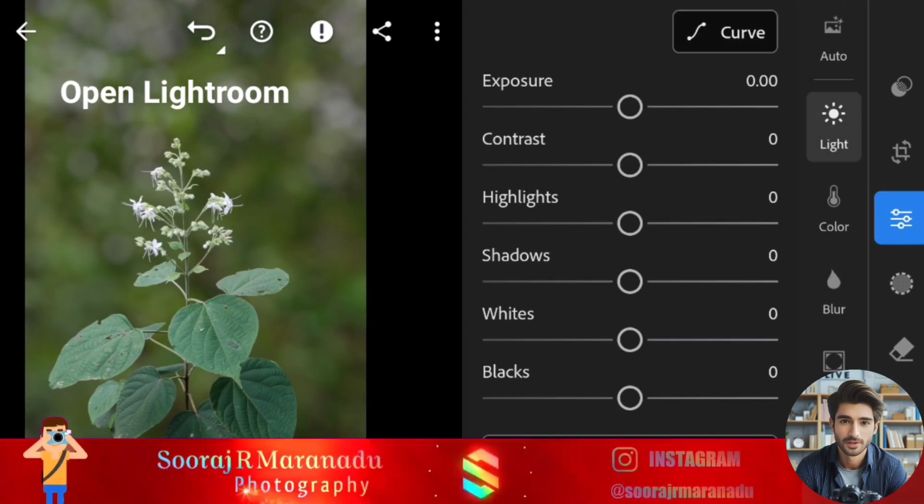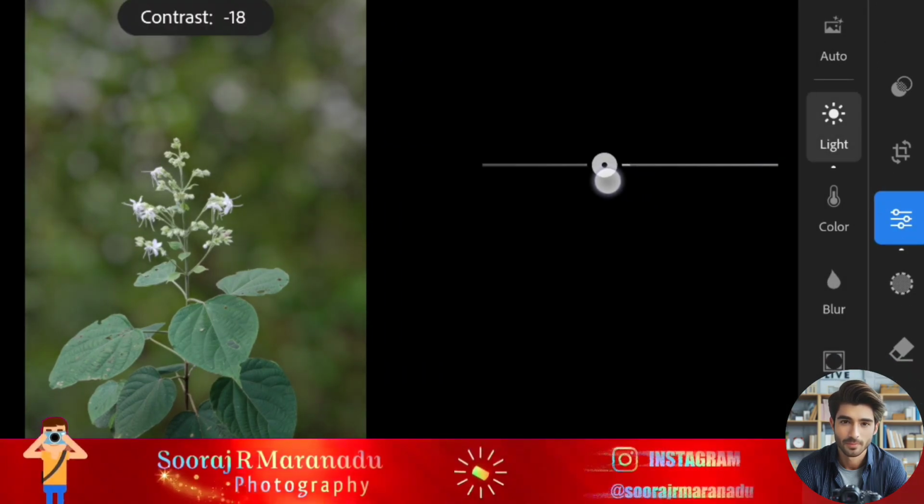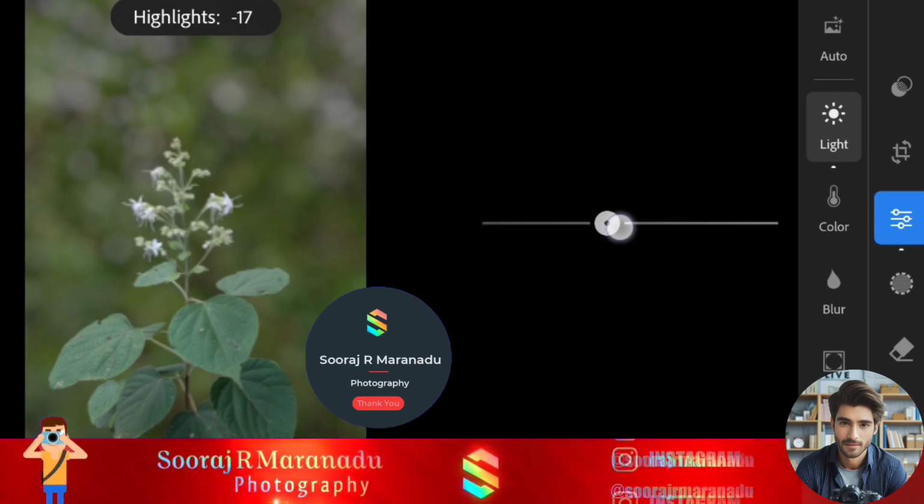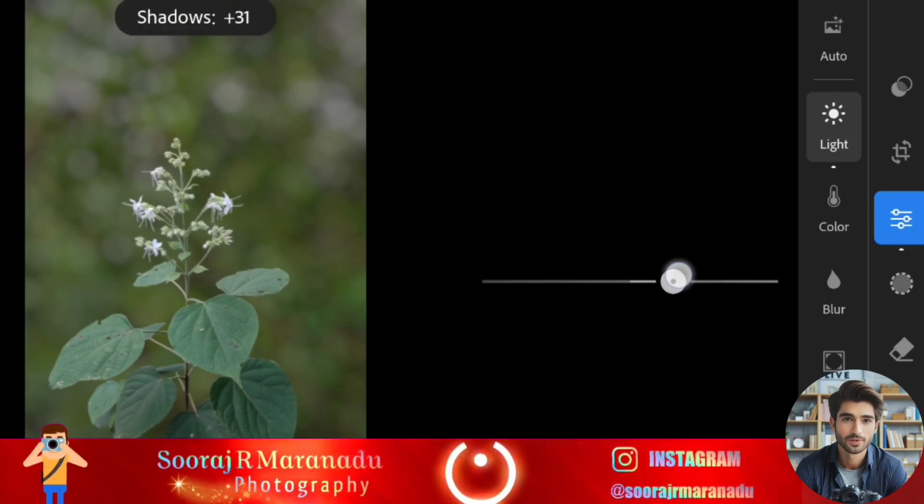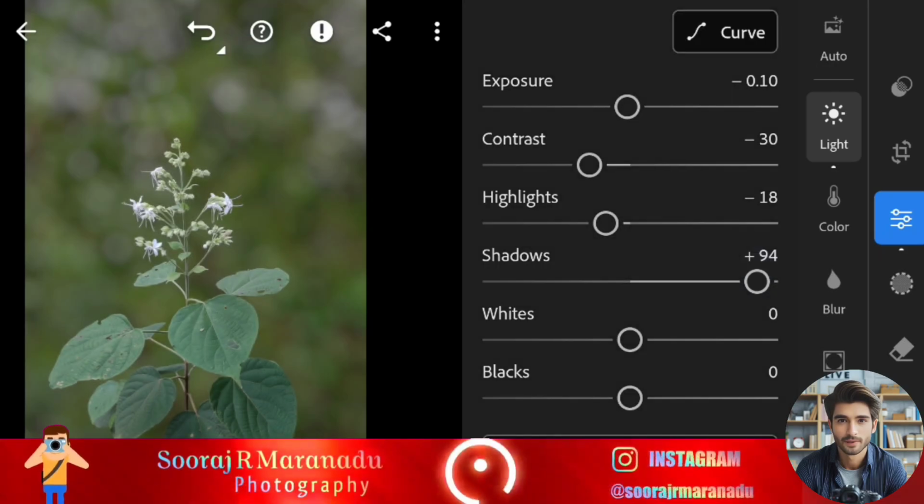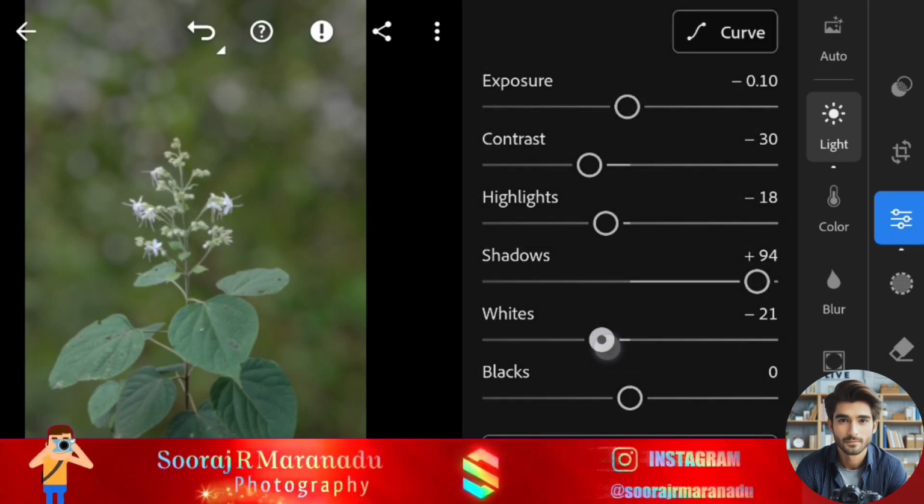Now, let's switch to Adobe Lightroom. Open the app on your device and import the photo we just edited in PhotoRoom. Start by adjusting the exposure, contrast, highlights, shadows, whites, and blacks to get the lighting just right.